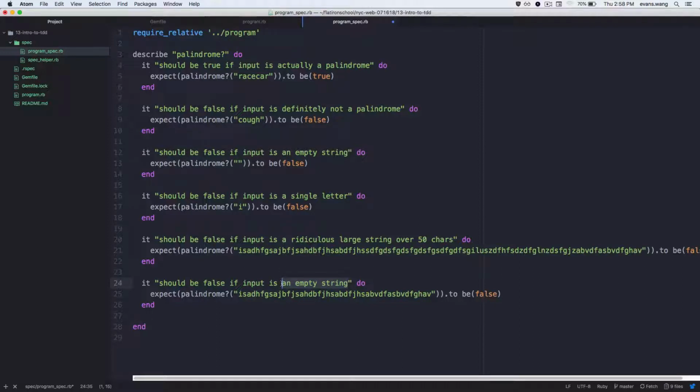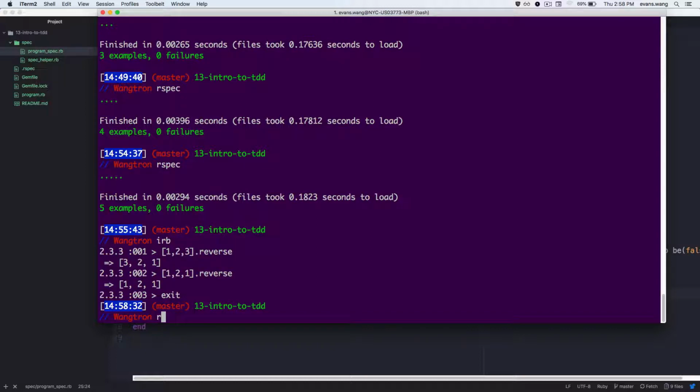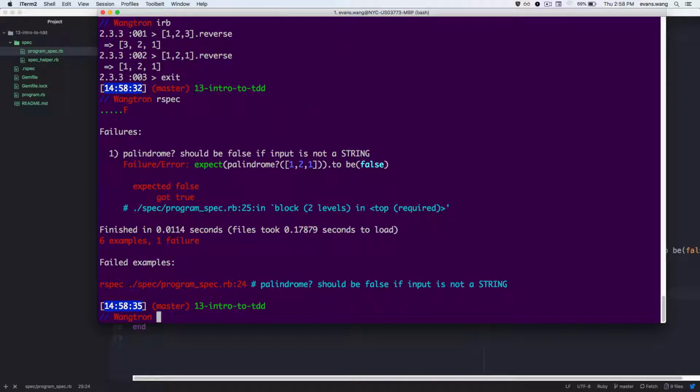Should be false if input is what? Not a string. Yes. Not a capital S, that way we'll know I'm referring to the class. All right? So if I just put in what? A working, possibly, data structure. Yeah? So what should I do? Oops. Should get out of this. And then I should test.